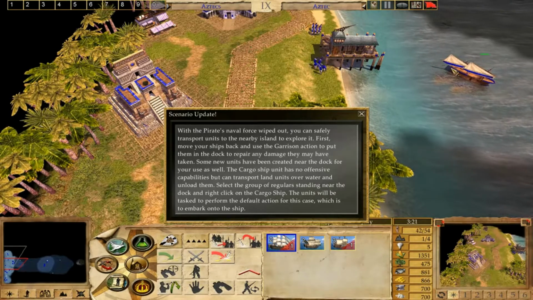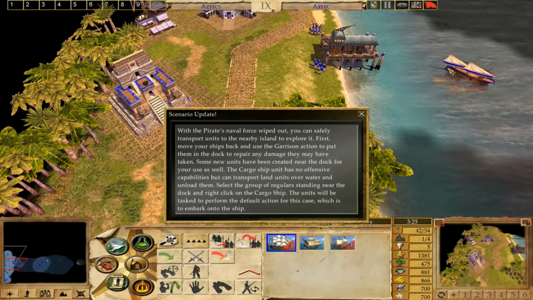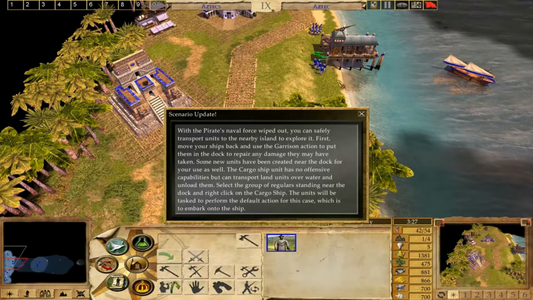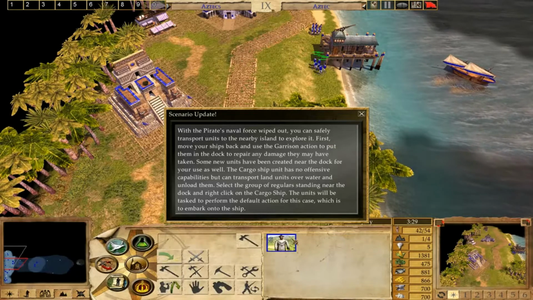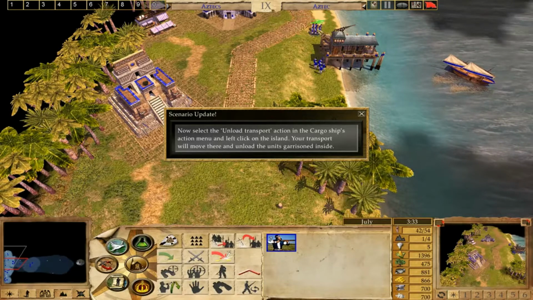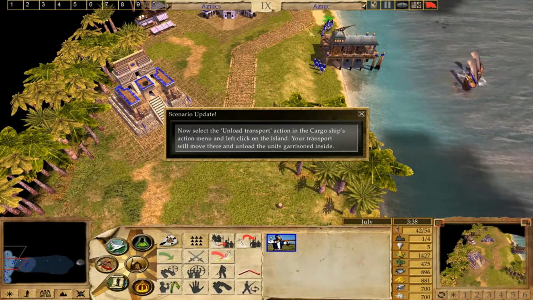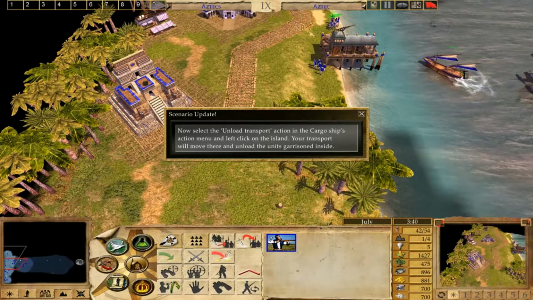Select the group of regulars standing near the dock and right-click on the cargo ship. The units will be tasked to perform the default action for this case, which is to embark onto the ship. Now select the Unload Transport action in the cargo ship's action menu and left-click on the island. Your transport will move there and unload the units garrisoned inside.